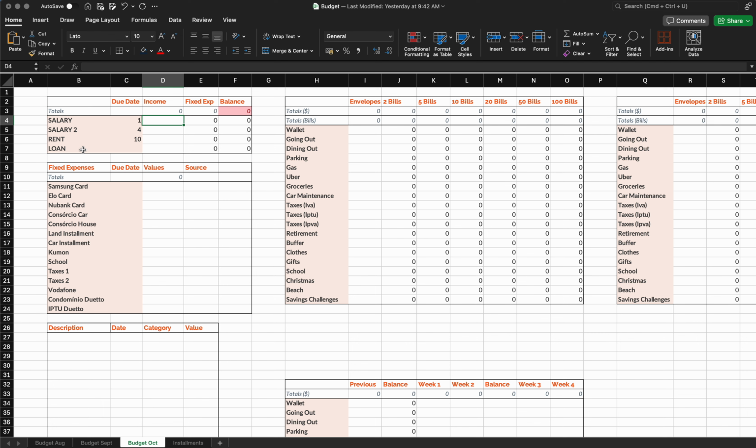For the value of my first salary, I will be putting here 5,400. For my husband it is 11,290, and for the rent that we receive, oh, I put the date wrong here. It's on the 15th that I receive this rent. And the loan, I will not be getting anything, so I'll be putting 0.